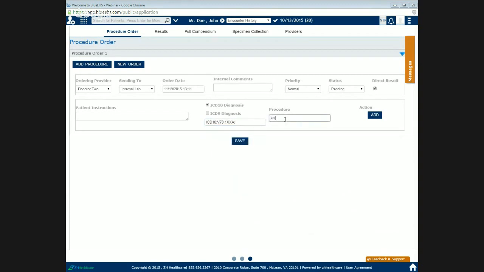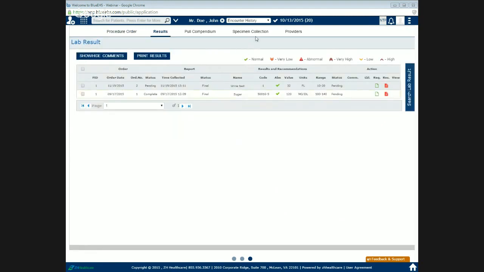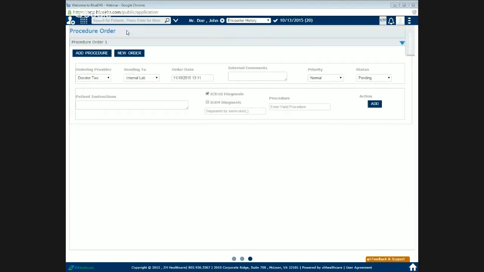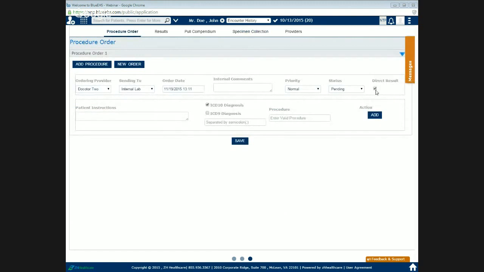X-ray. Sorry, choose one. I save it. This time, the second order won't be going to the specimen collection area. It is already collected. Just a moment. I don't think direct result. X-ray.